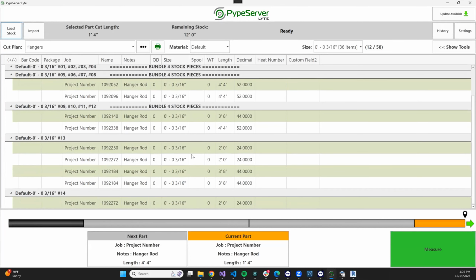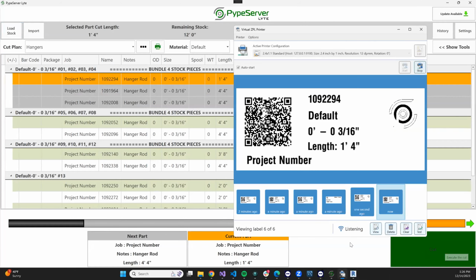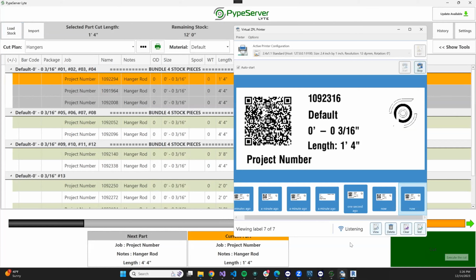Okay. So these first 3 are all bundled, and then the individual ones are down at the bottom. These are ones that could not be bundled. And the workflow is exactly the same. You measure, and then you cut it. Just you end up getting 4 labels. Okay, they're all going to look basically the same with different identification numbers on there.